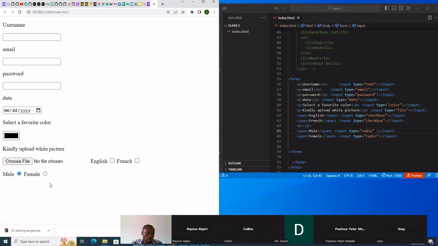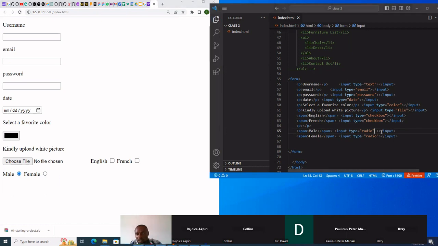No, you said you need to click selected so that it will be only one. That one is okay. If I put selected here as an attribute, that particular one will be selected for me.